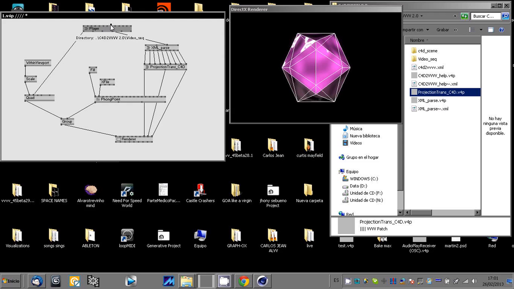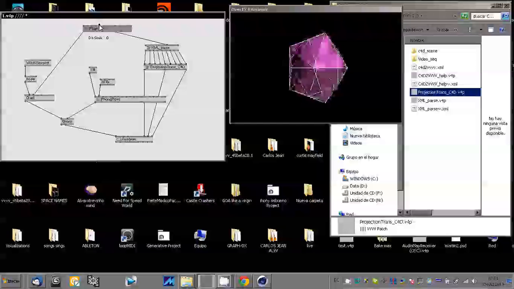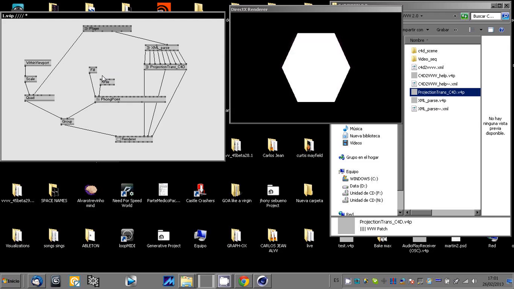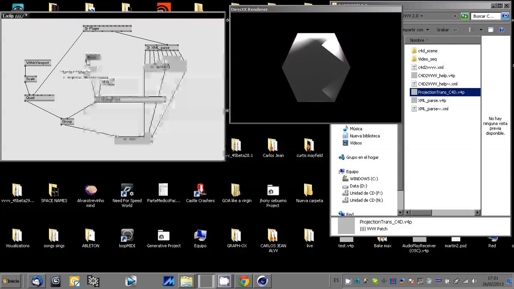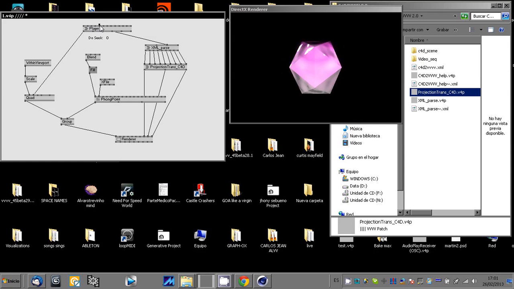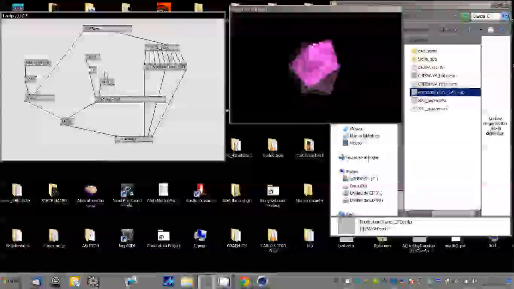And now if we hit do seek again, you can see that the scene perfectly matches with the original c4d scene. So it's very nice stuff, so you can play around. Okay, here we give it again. Let's put it into a loop, and you can check that the geometry is perfectly matching the original scene.